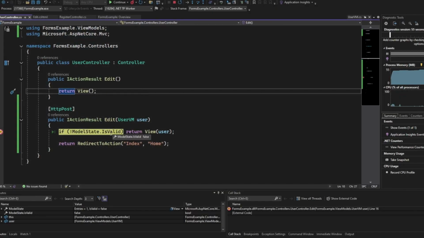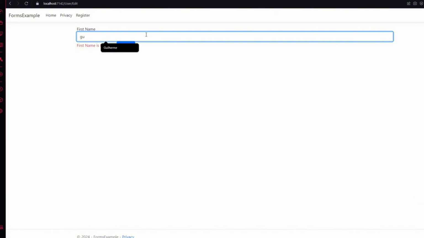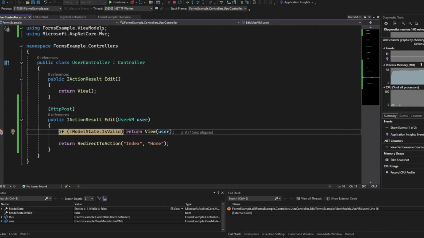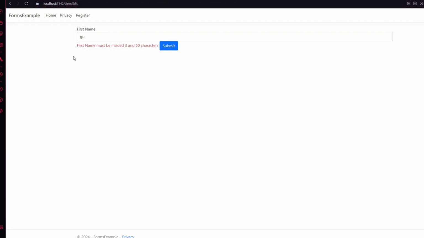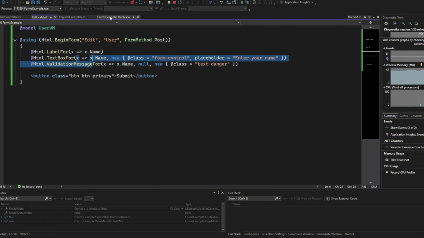Model state now is not valid because the name of the user must not be empty. Here you see, "First name is required." If I put here like GU, let's submit it, IsValid false. "First name must be between 3 and 15 characters." You see how powerful this is?